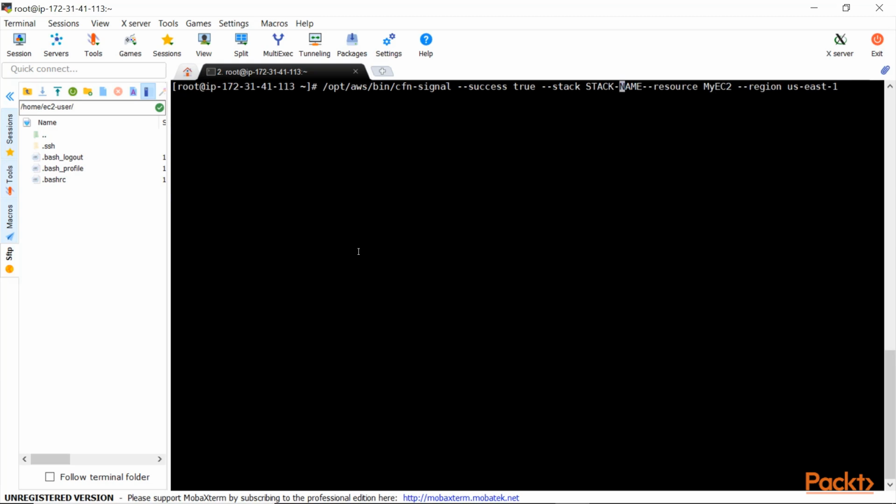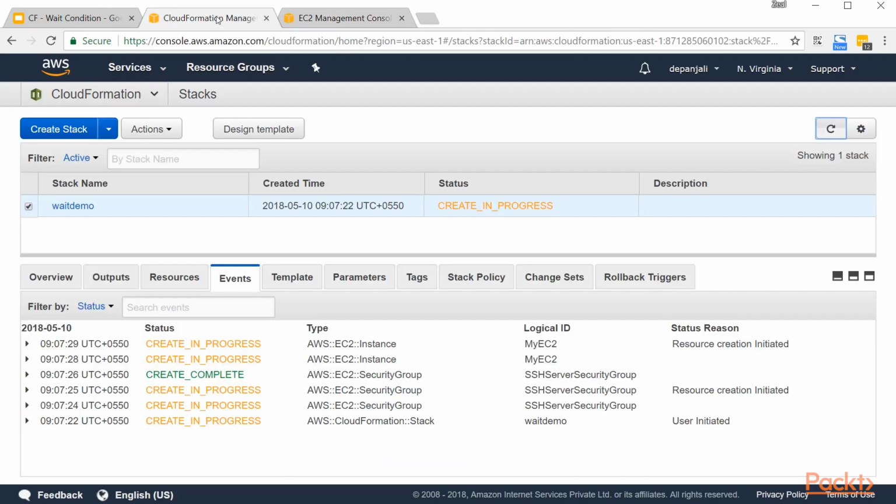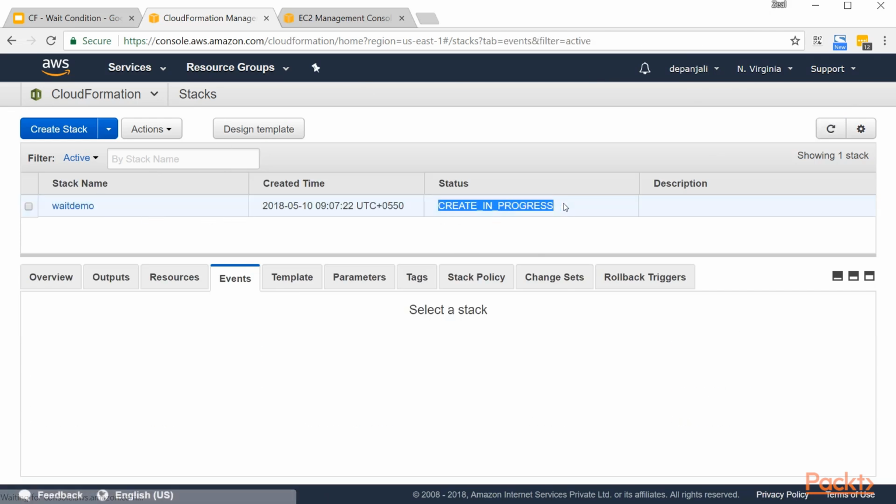And what we have to do is we have to make sure that our stack name is right. So I believe our stack name was wait demo and the resource name is my EC2 and the region is US East 1. So this is the resource, this is my EC2. The region where we are launching this is US East 1 and the stack name is wait demo. Alright. So now what will happen is that once we send this signal, so even now currently the create is in progress.